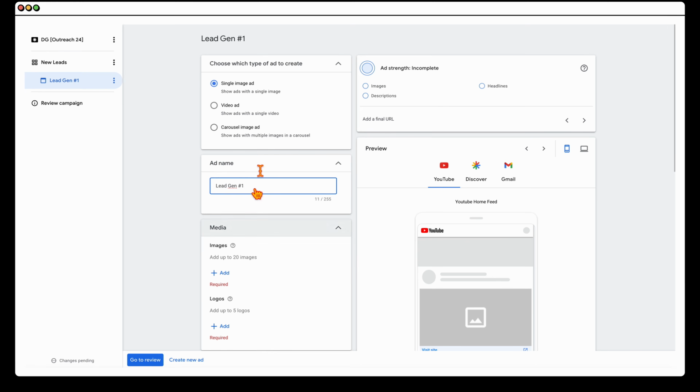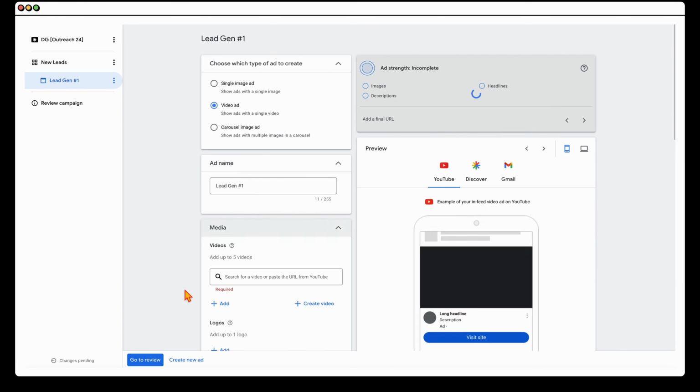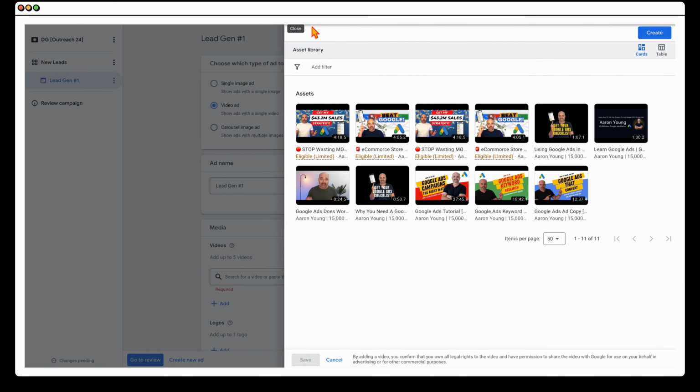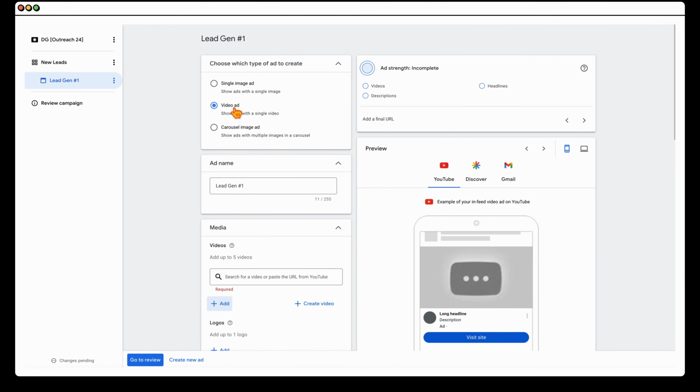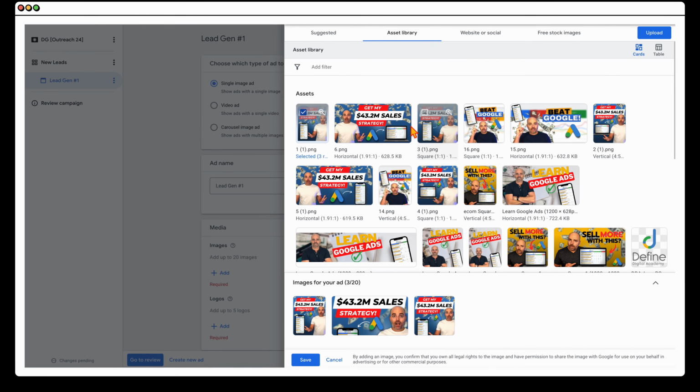So fairly similar in all of them. Obviously, if it's a single image ad, you just need to go through and add in your images. If it's a video ad, I've already got some YouTube URLs, so they're the ones that you need to add in there. But for this one, we're going to add just a single image ad, and we know that this is the version that works well for us.